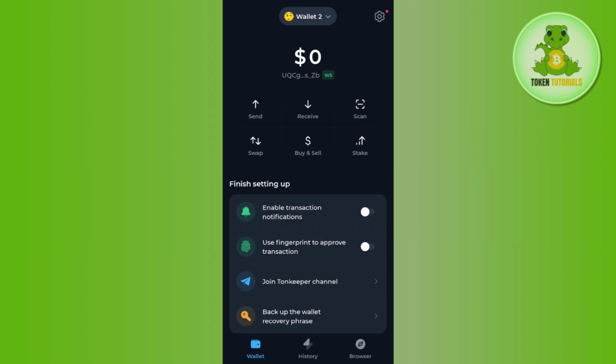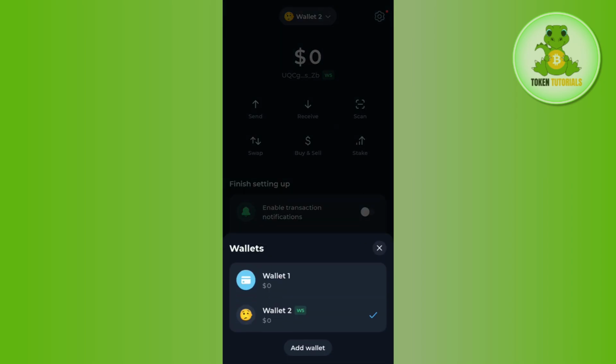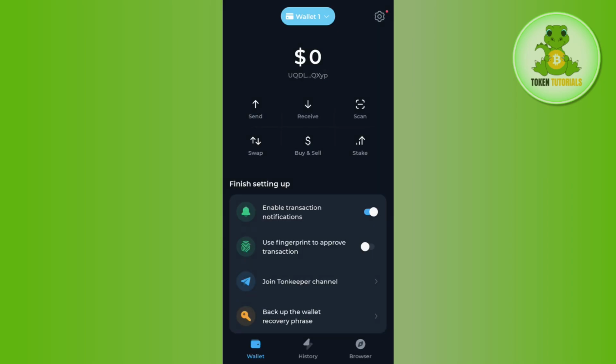So in order to do that, you can simply come to your Tonkeeper Wallet, and then you just have to select that particular wallet in which you have your Ton coin or USDT available, and now you want to book your profit. So how can you basically do that? In order to book your profit, you have two options.